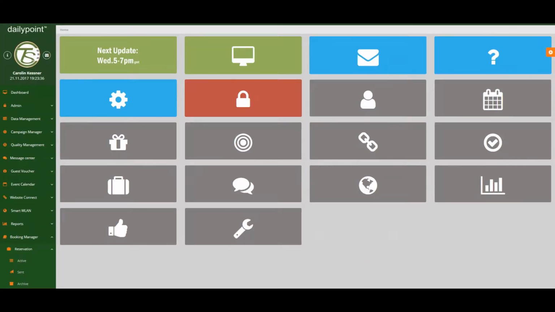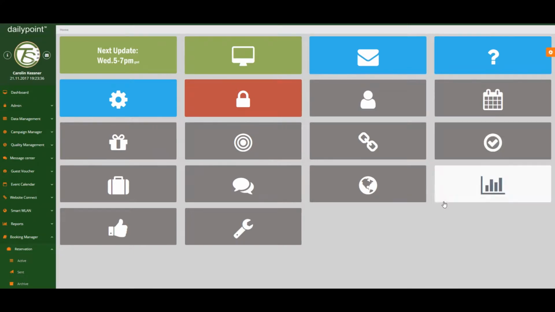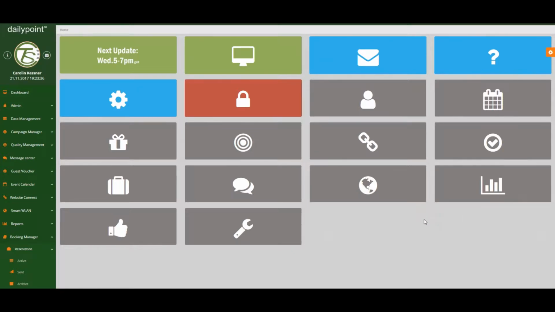So now let's go into the system and let me show you how you can use dailypoint at your reservation department. Here you can see an overview of all the modules you can use, but we just go to the booking manager. And when you work with the booking manager, and you enter the reservation details manually into your PMS, this information will be automatically transferred into dailypoint. So now we open the booking manager, we click here on booking manager, reservation, and then on active.